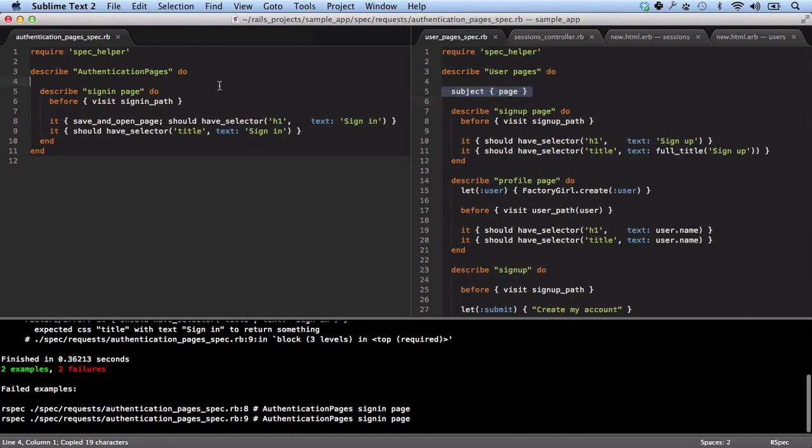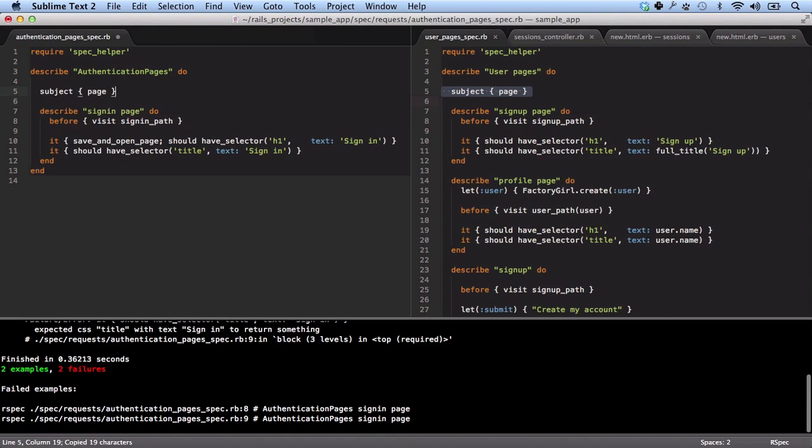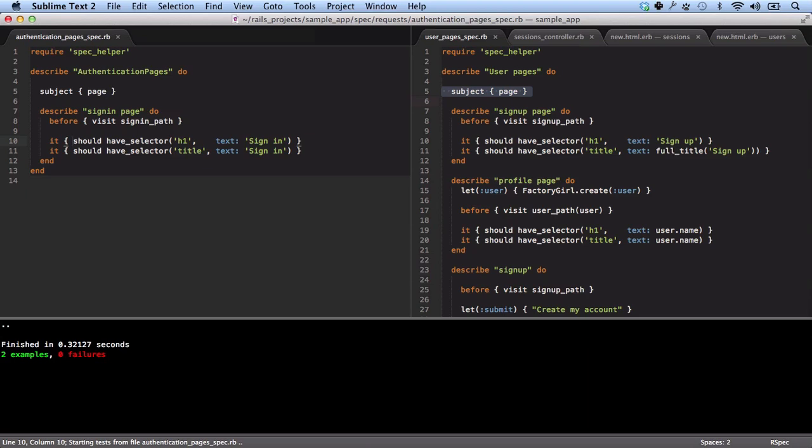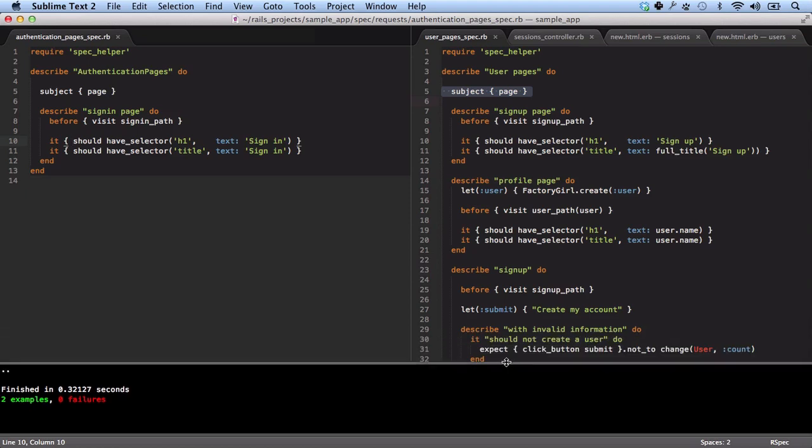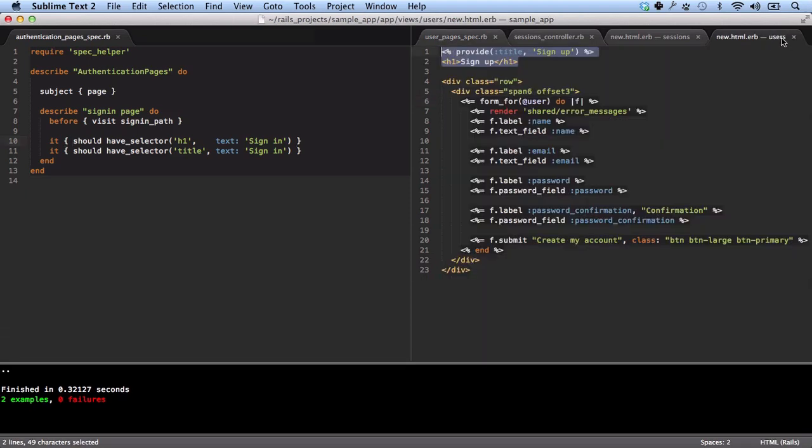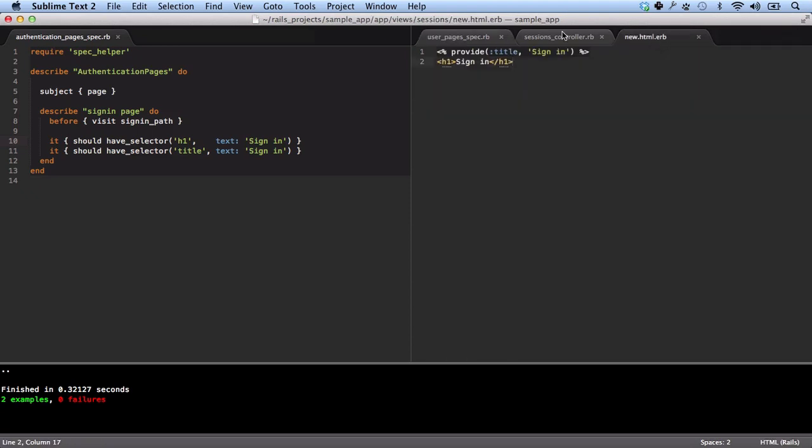So let's copy this. There we go. So this should pass now. Let's get rid of this line. I'm confident this will pass. There we go. Those are famous last words, but in this case I was right. Let's close this down. Take a look at the new page here.